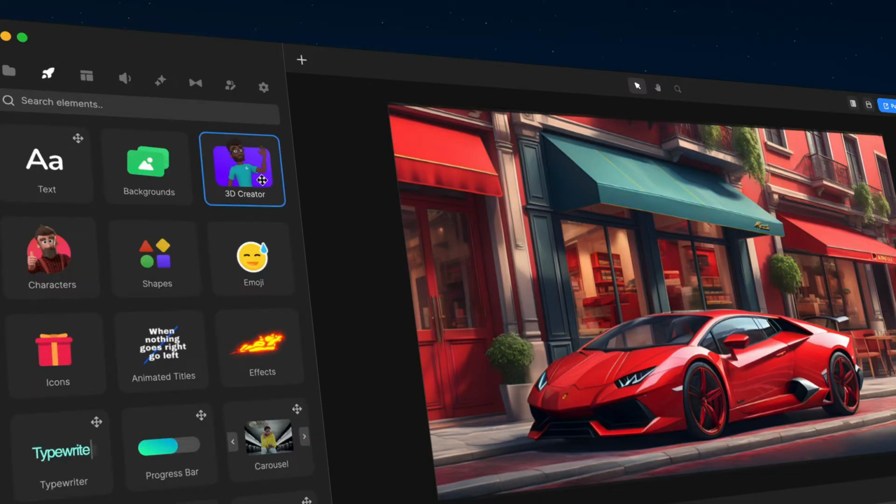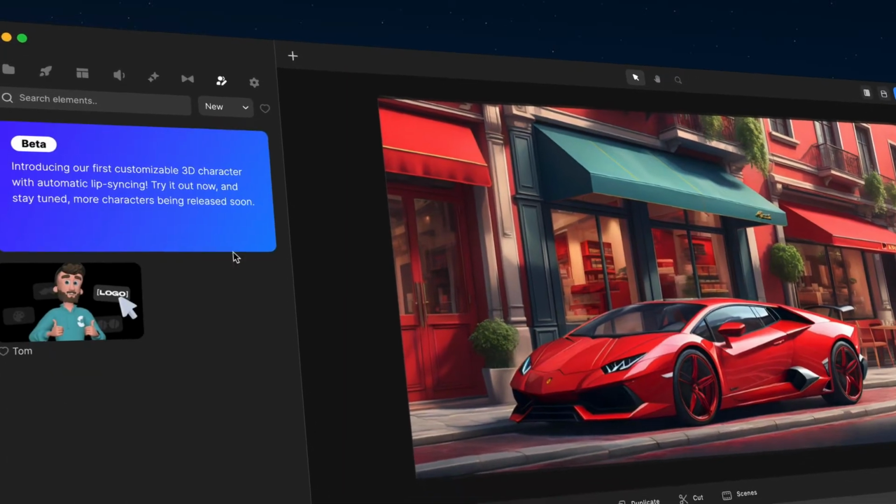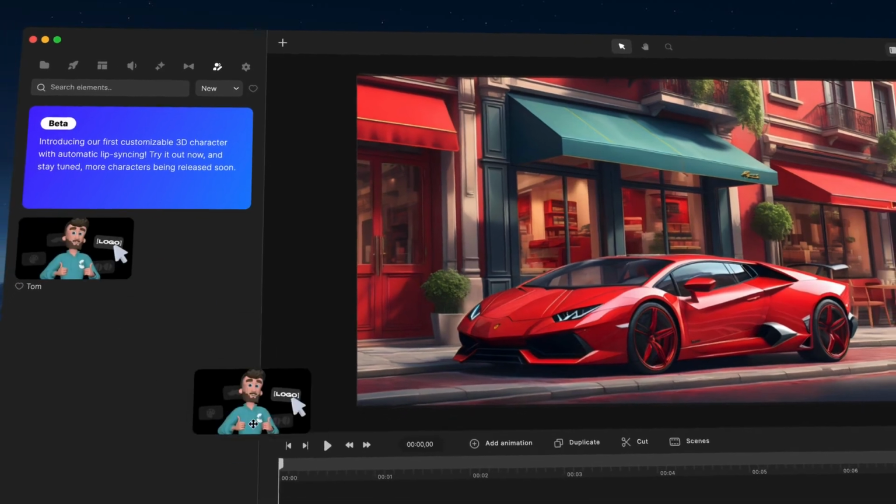So one of the major updates we've added in is the 3D character creator, and you're about to see when I just drag this onto the timeline.